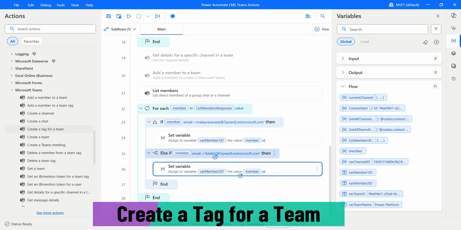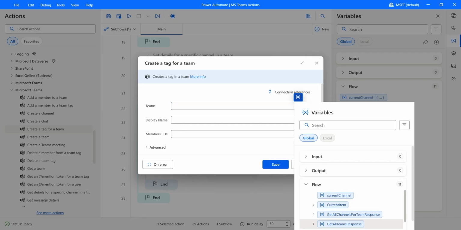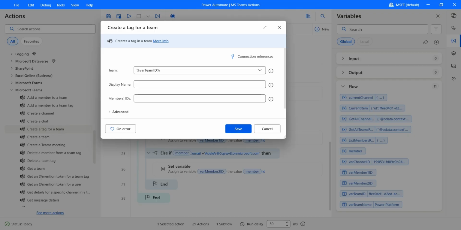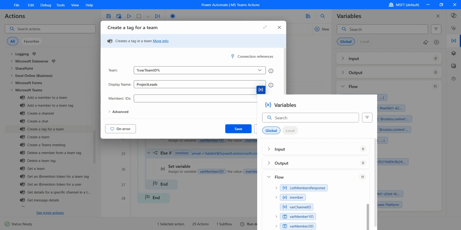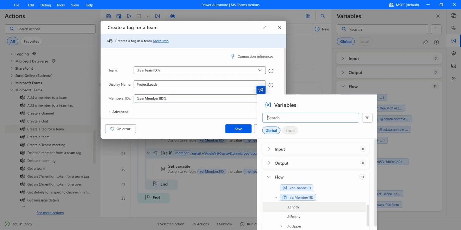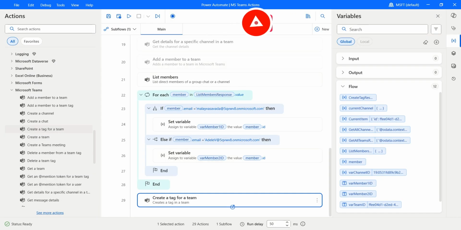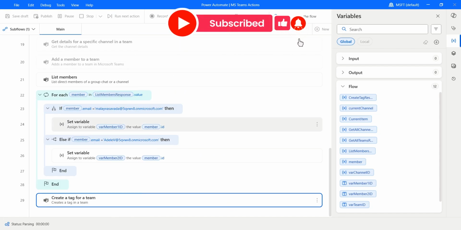Now that we have the ID of both these members, let's go ahead and create a tag for a team. In this case, let's provide the reference of the team, which is going to be the team ID. The display name is going to be the project leads, and the members ID, now we know the member ID that we have, so let's go for member 1 ID semicolon, and then go for member 2 ID, which we already know. So member 2 ID, let's call them as technical leads. Let's click on save.